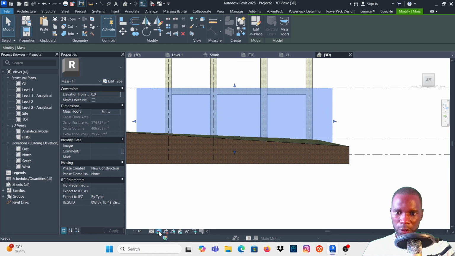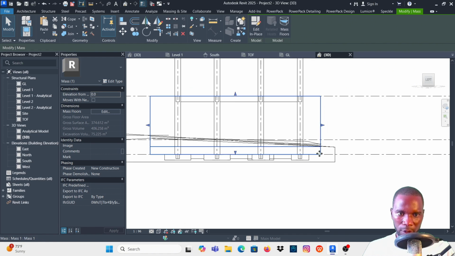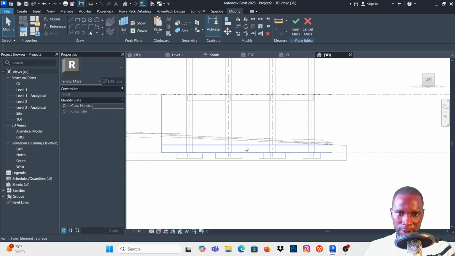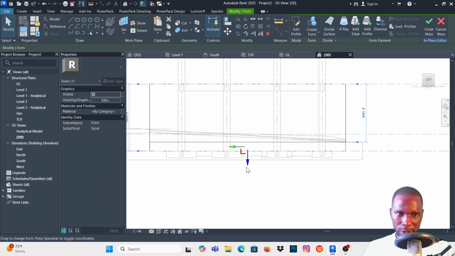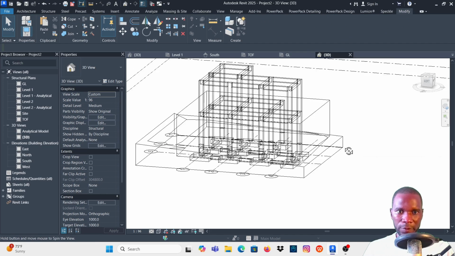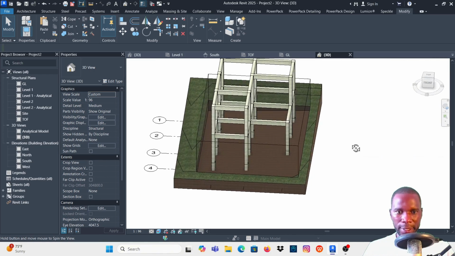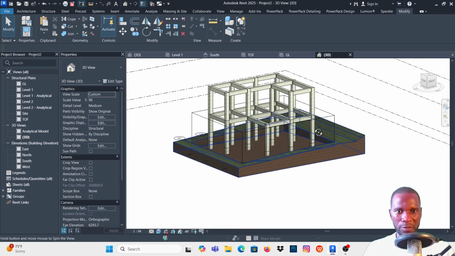I'll change this one to wireframe so that I can see through. Okay, so now select this one, edit in place. I'll select on it once again. I can raise it a bit if I want, maybe somewhere there. Click on finish. I think I'll leave it here and change back to realistic. And I think, okay, it looks better now. I think I'm happy with what I have.